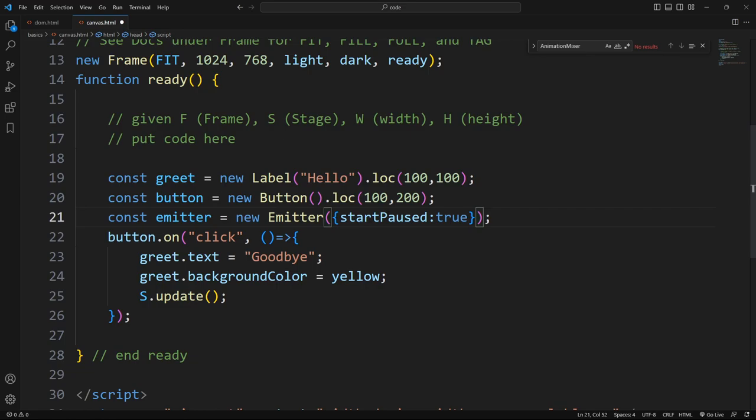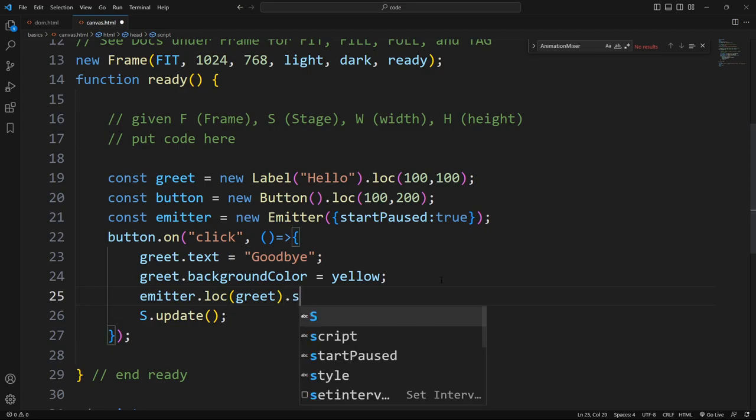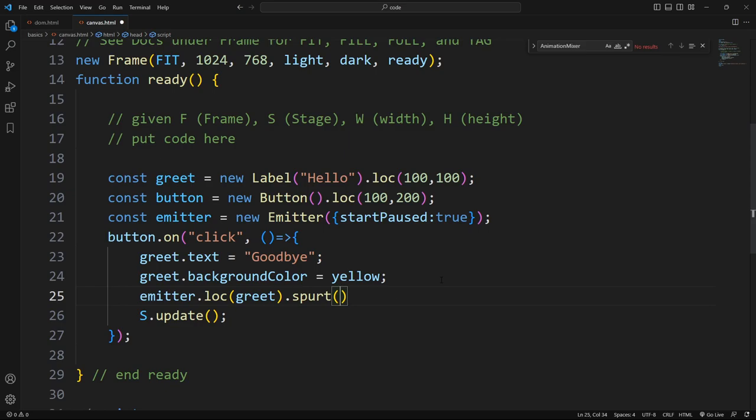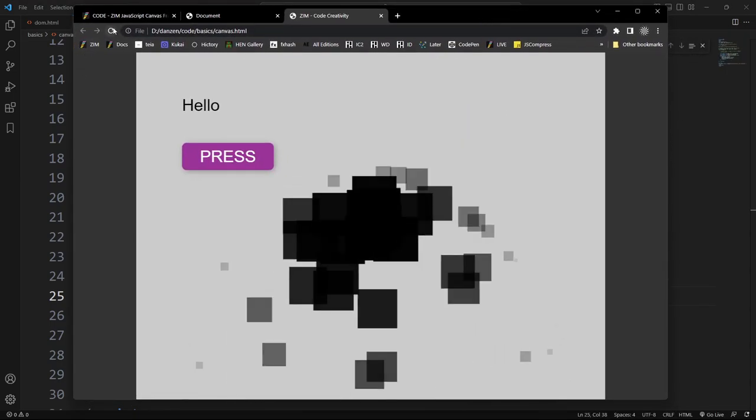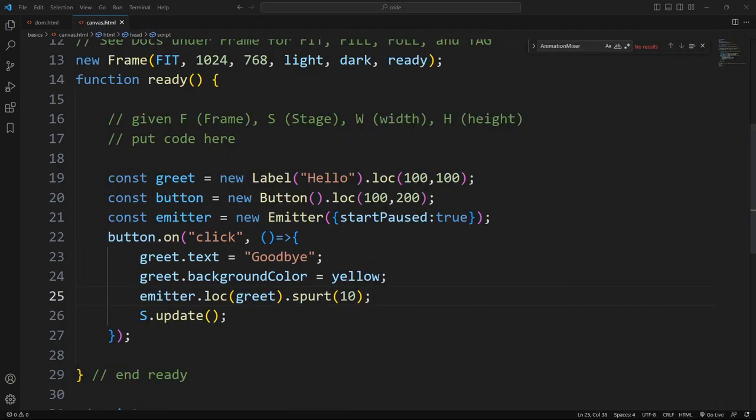So there's the emitter made, and what we'll do is when we press on the button, we will say emitter.loc at the greet, like that. So that locates the emitter at the greet, and then we dot spurt. It's kind of a funny command, isn't it? Spurt 10 of them. There we go. So now when we press it, here we go, refresh, press, boop, it just spurted 10 of those little things. It didn't spurt from the center because we located it at the same place as the registration, but we can change the registration point of this, and then it will spurt at that.